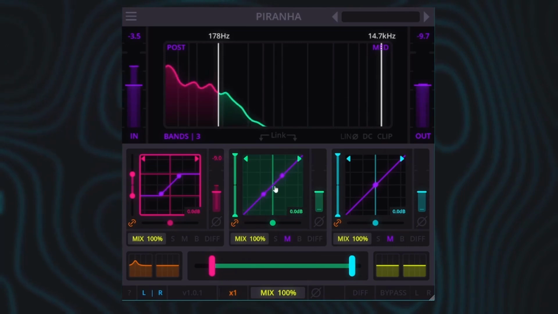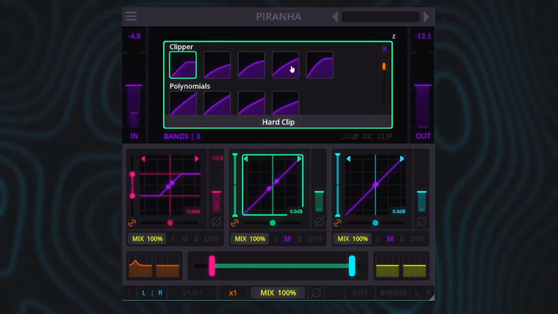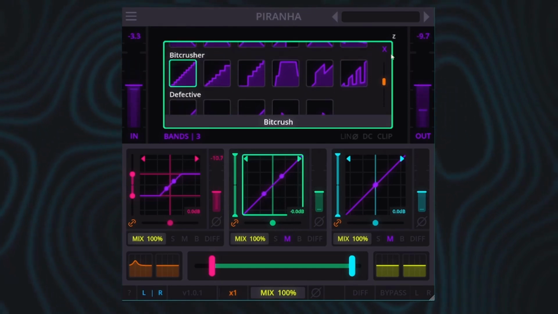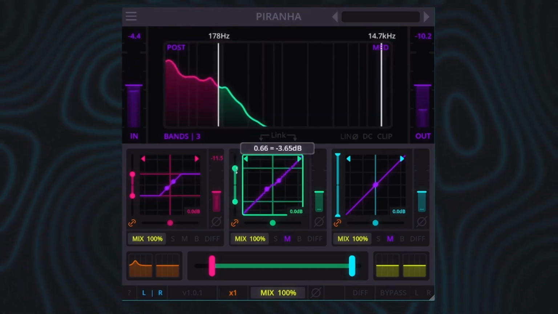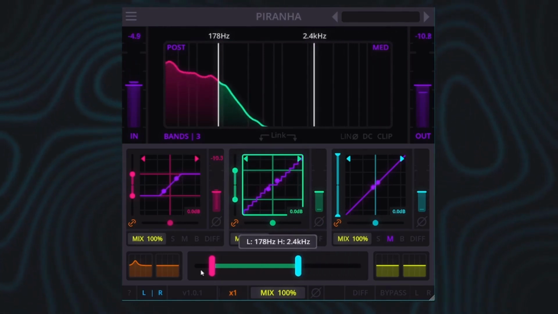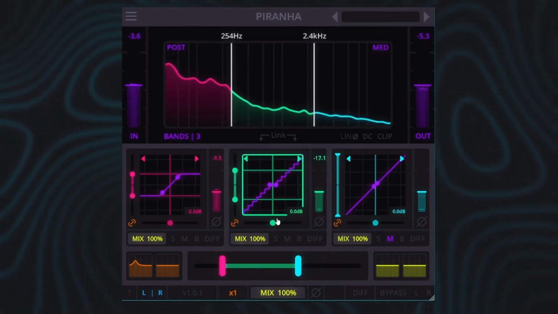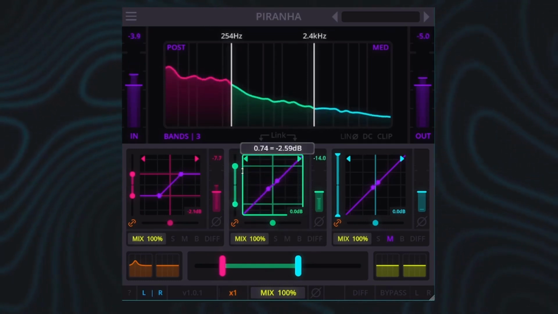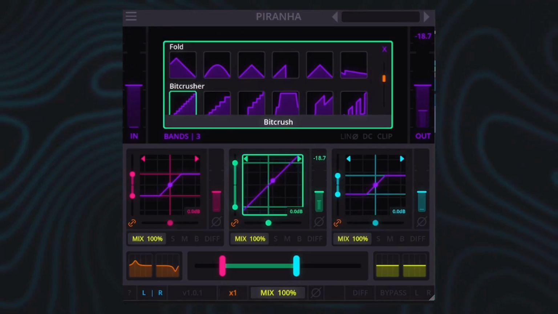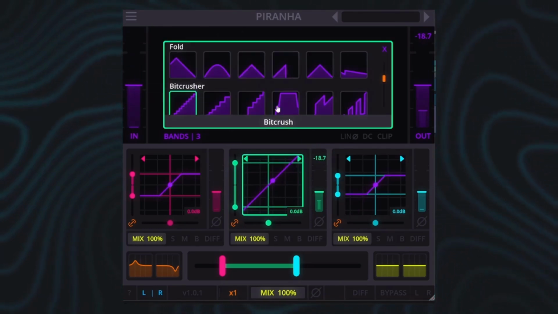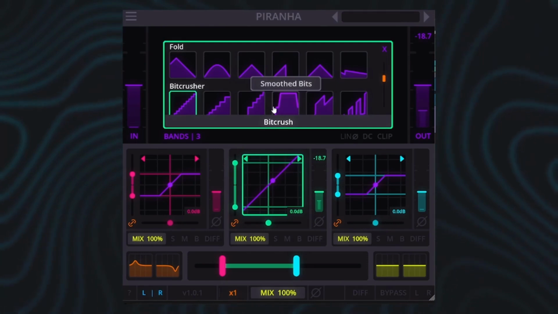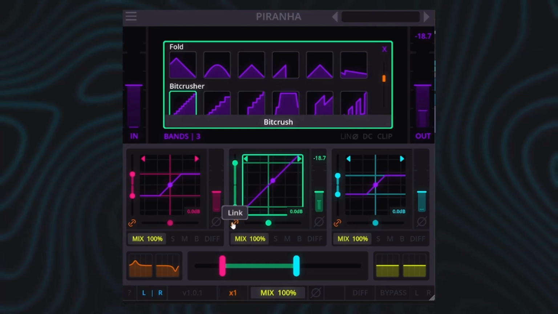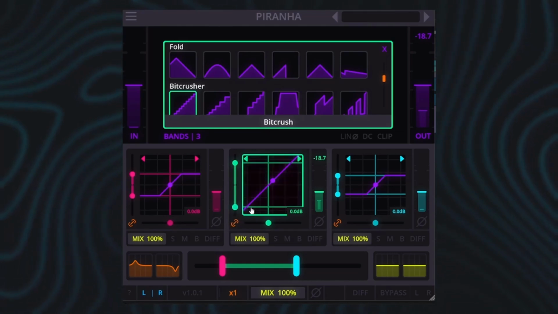And then we can pick another curve for the middle. Let's just go with a bit crusher. And we adjust the curves. The most fun thing about messing around with the transfer curves is definitely that you can go totally crazy by unlinking the threshold slider, so you can choose a different transfer curve for the upper and lower half of the waveform.